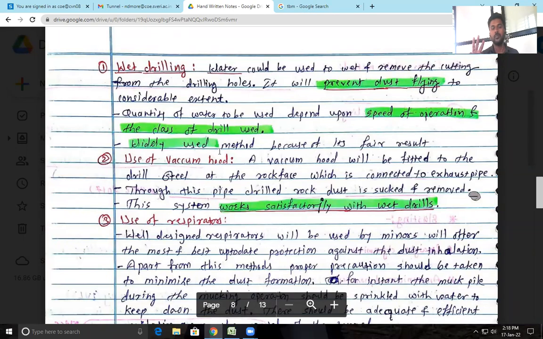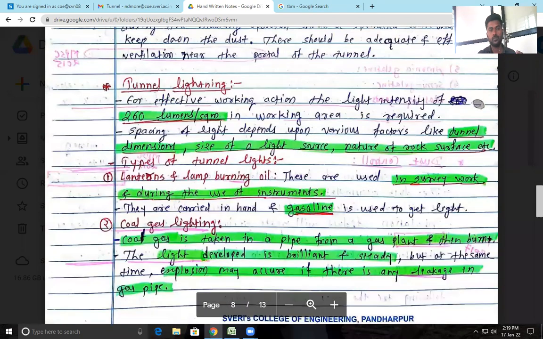And the third method is using respirators. Whichever laborers are working there, provide respirators to those workers. If you provide respirators, there is no chance of dust inhaling. So these are the three simple methods. First is wetting the area by sprinkling water. Second is providing the vacuum hood, and third is providing respirators to the workers.